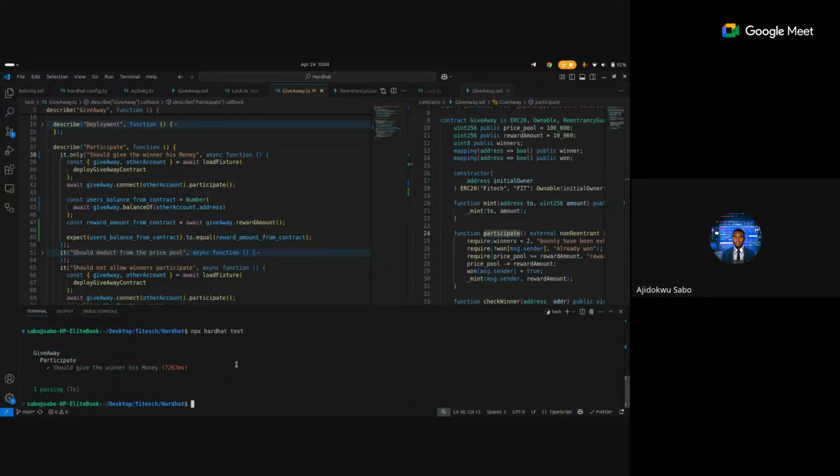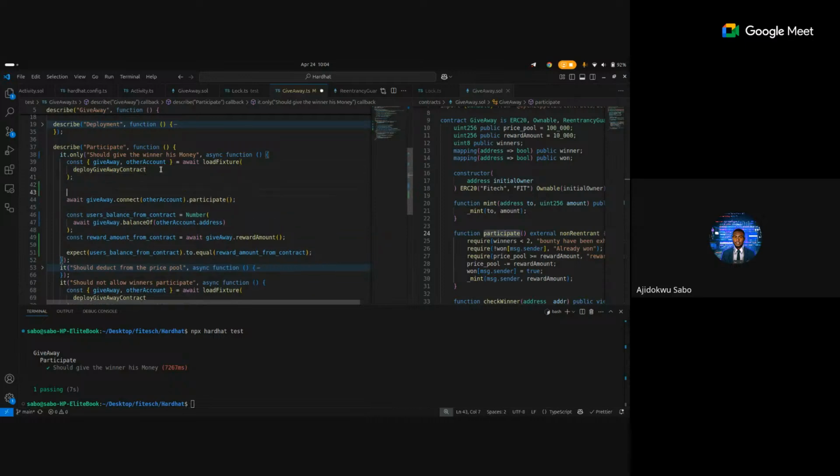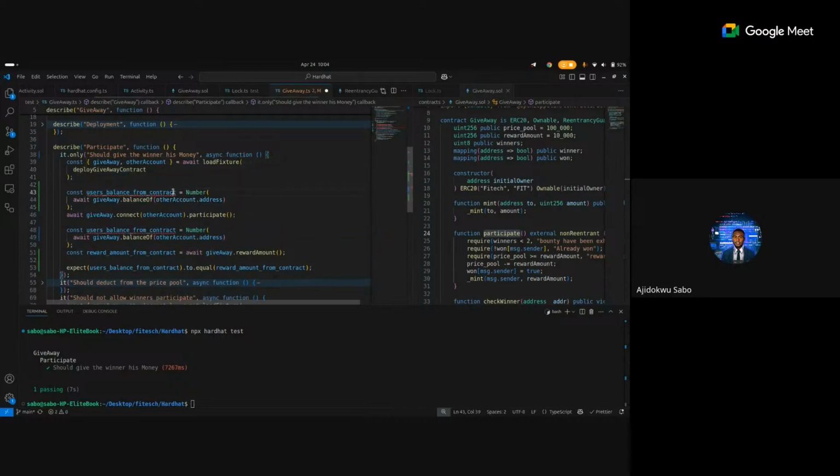Good, it passes. So what this is telling you is that the user's balance increases. But if you want, I can do this before the user participates. I can query his balance before. That's before.